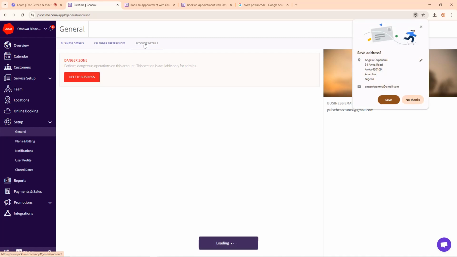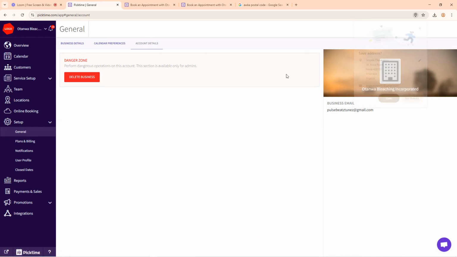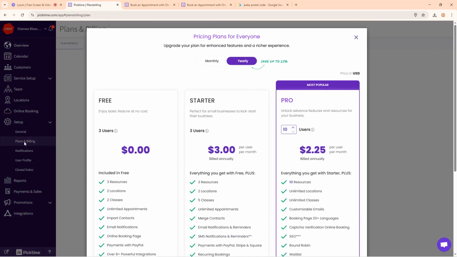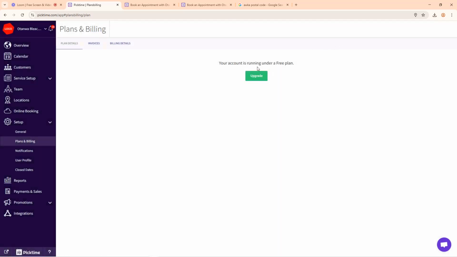So I can say, okay, account details. Of course, this one is if you want to delete your account. You can click here to delete your account. Then here now we have plans and billing. This one allows you to set up things like your invoicing, your billing details, and all of that.